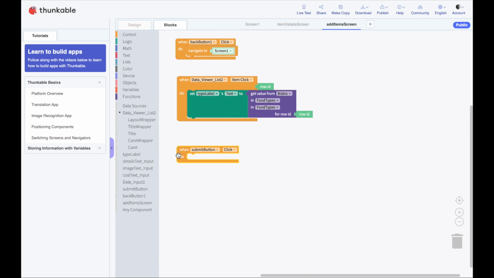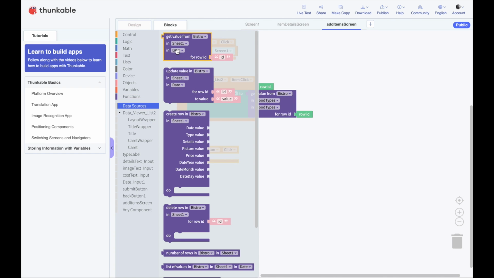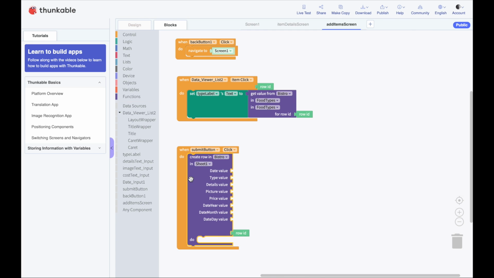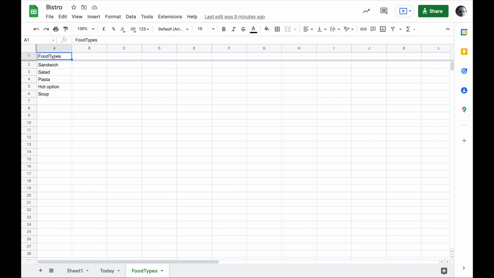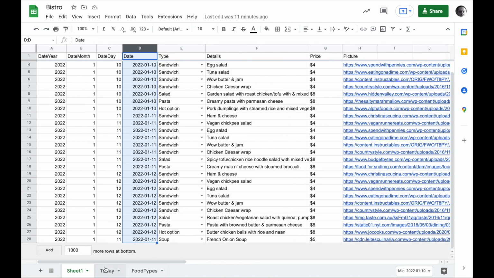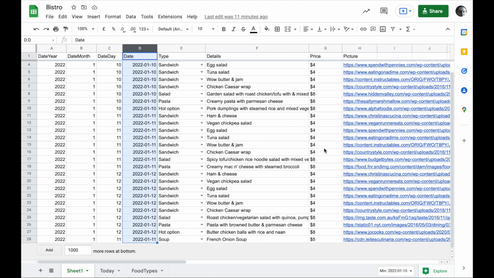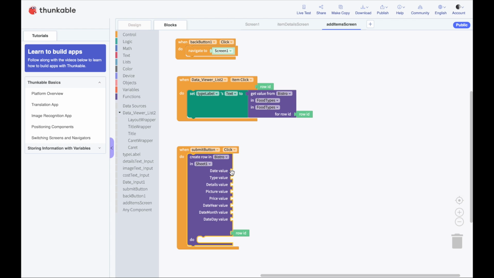Well, we want to input a row back into the spreadsheet. So we're going to go to data sources here, and we can see we've got our get values from. We can update values in a certain row, but we can also create a new row. So let's do that. We'll say create a new row in our sheet, sheet 1. So all of our data goes into sheet 1 today and is updated automatically. So anytime new items are added to our little database here, it goes into sheet 1. And we can see we have these different columns of things that we have to input. So those columns automatically get pulled over here.